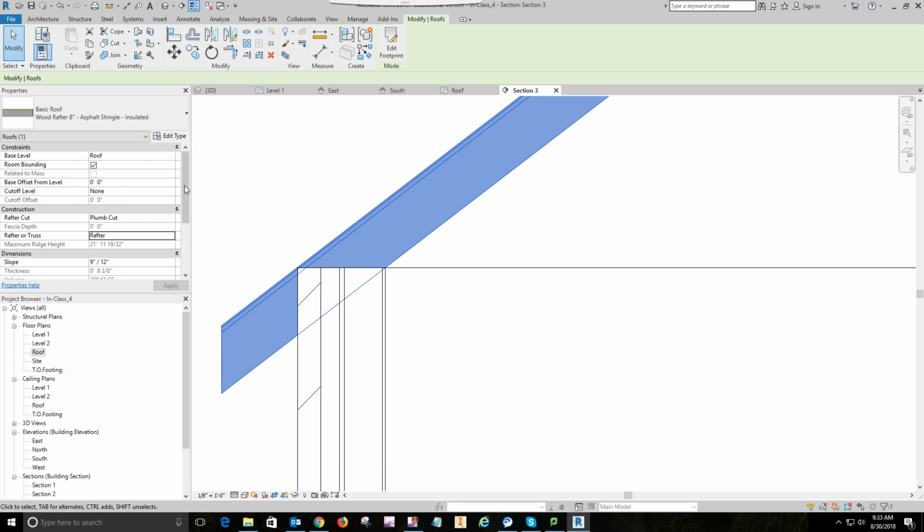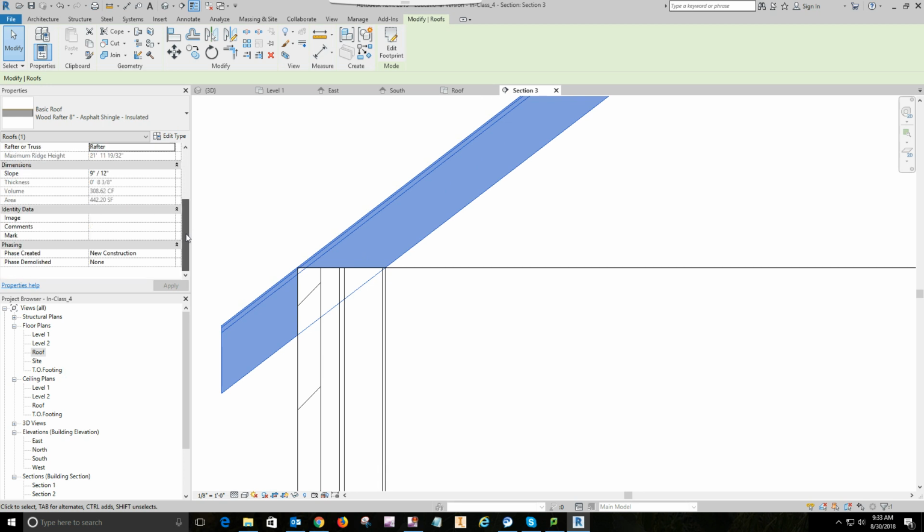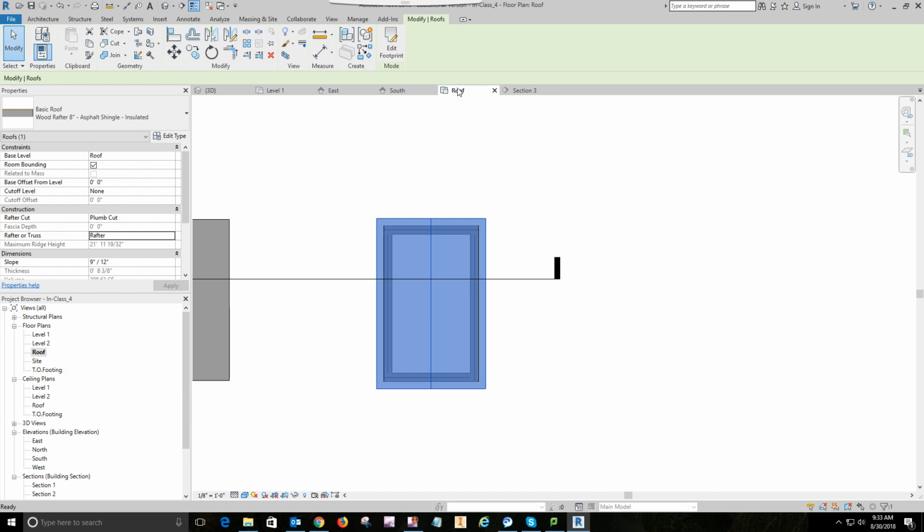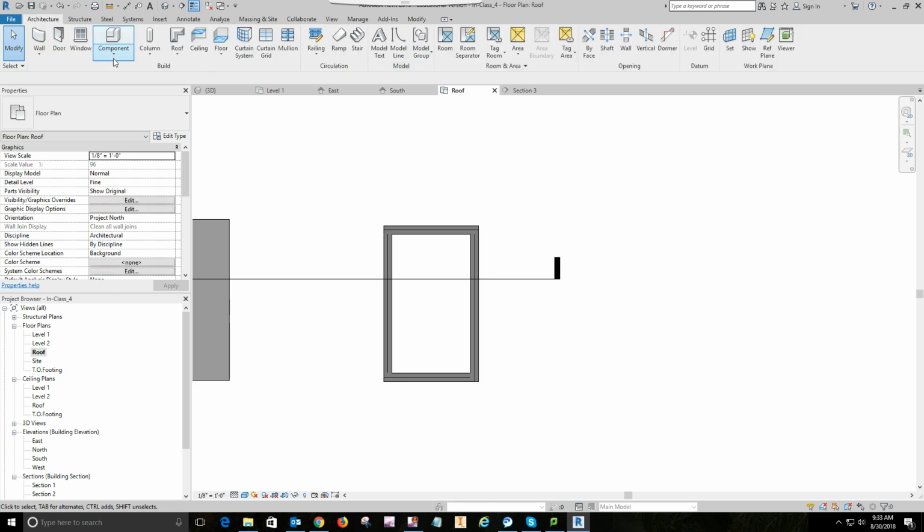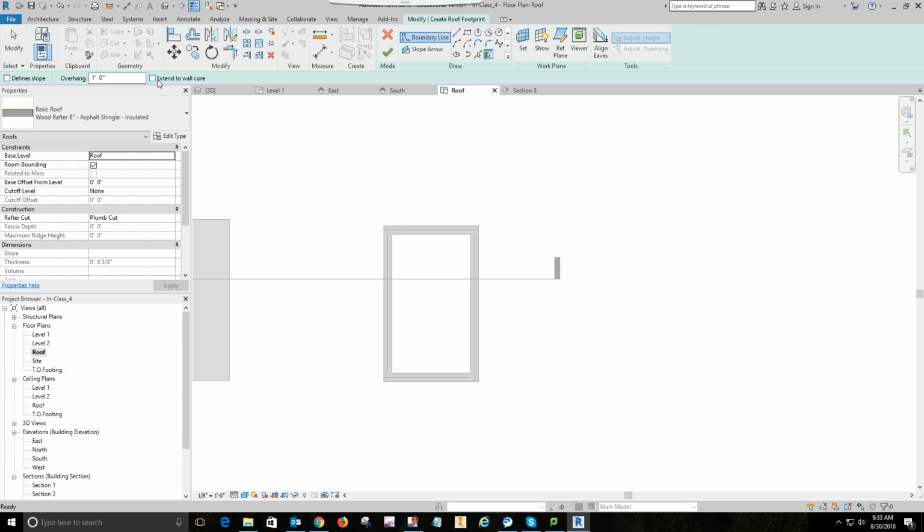Now, one of the options when we were creating the roof, right here, is extend to wall core. If you're dealing with a wall type family, okay, you want to check that. And I will show you the difference that it makes here. Okay, we'll just go with a hip roof on it. Extend the core, 1 foot overhang, define slope. Okay, we'll leave it at truss and then we can change it and I'll show you.